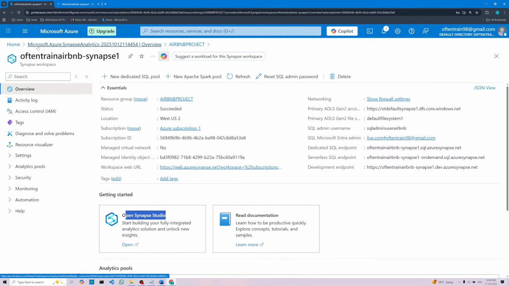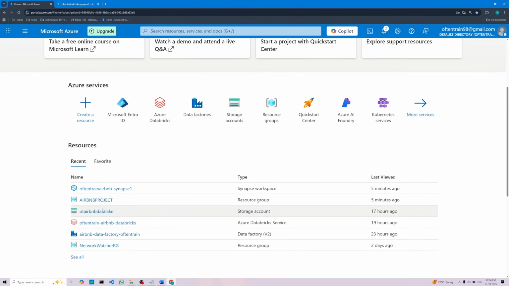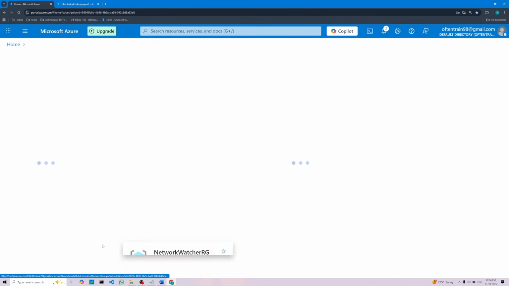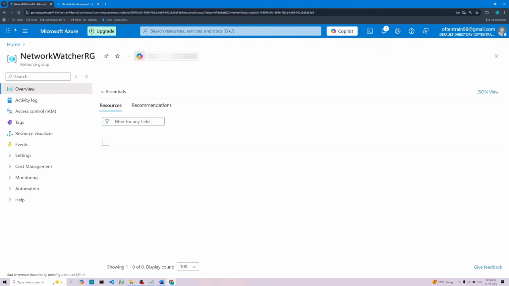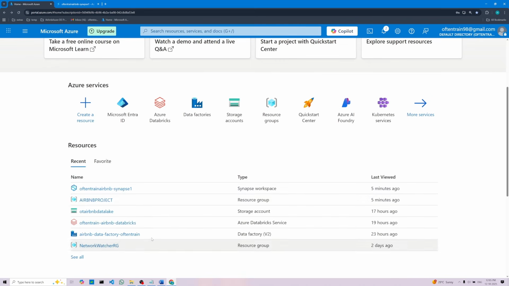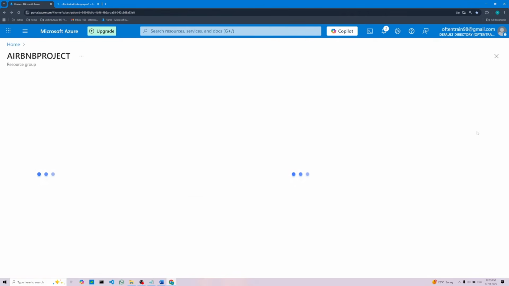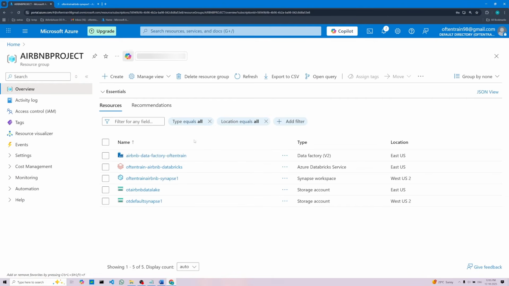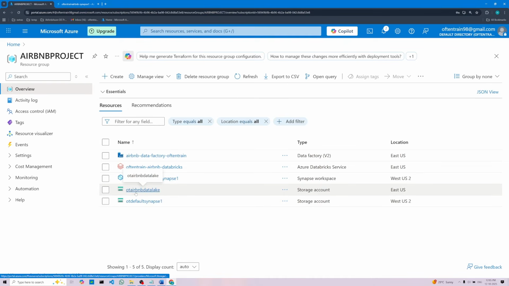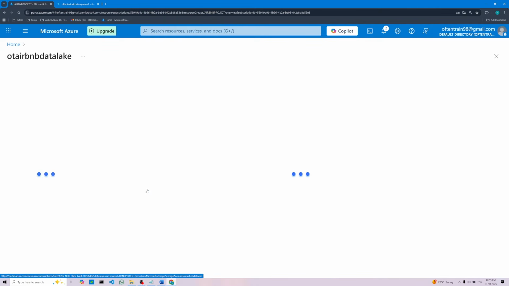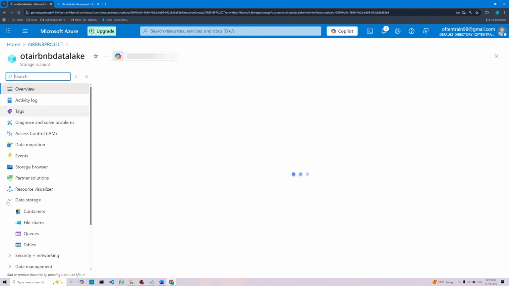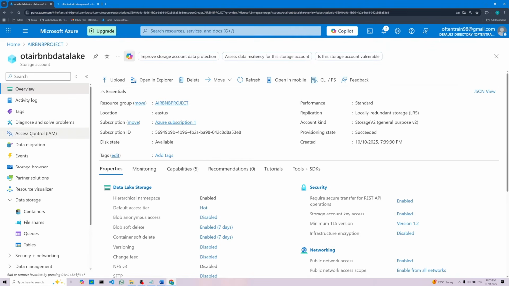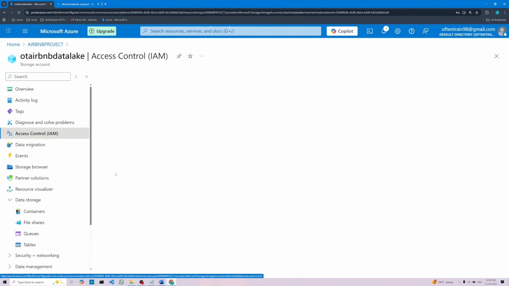Go to your storage account. Go to the home page first, then your resource group. This is not the resource group though. Airbnb project, this is your resource group. Where is your storage account? Not this one which we just created for Synapse. Don't use this one. Our old storage data lake, where our transformed data is present, Airbnb data lake. From here we will go to access control IAM.